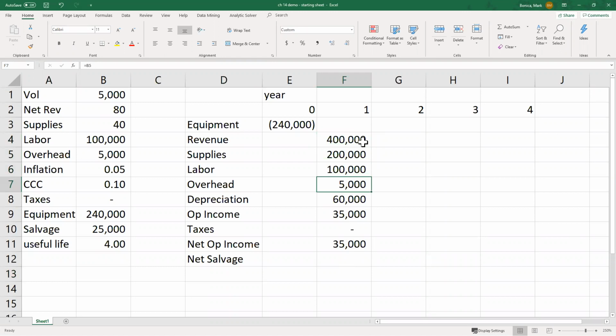The overhead is an actual expense to the organization, and it's being allocated to us. So we don't actually cut a check for 5,000 from this project, but this project is allocated an actual cash expense of 5,000. Depreciation is not an actual cash expense, right? The actual cash expense was the $240,000 at time 0.